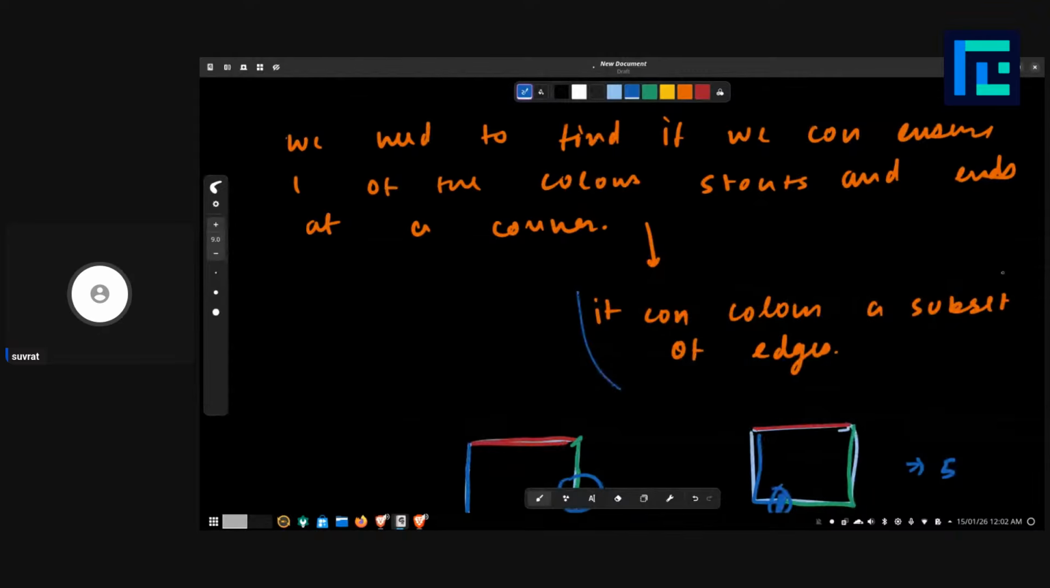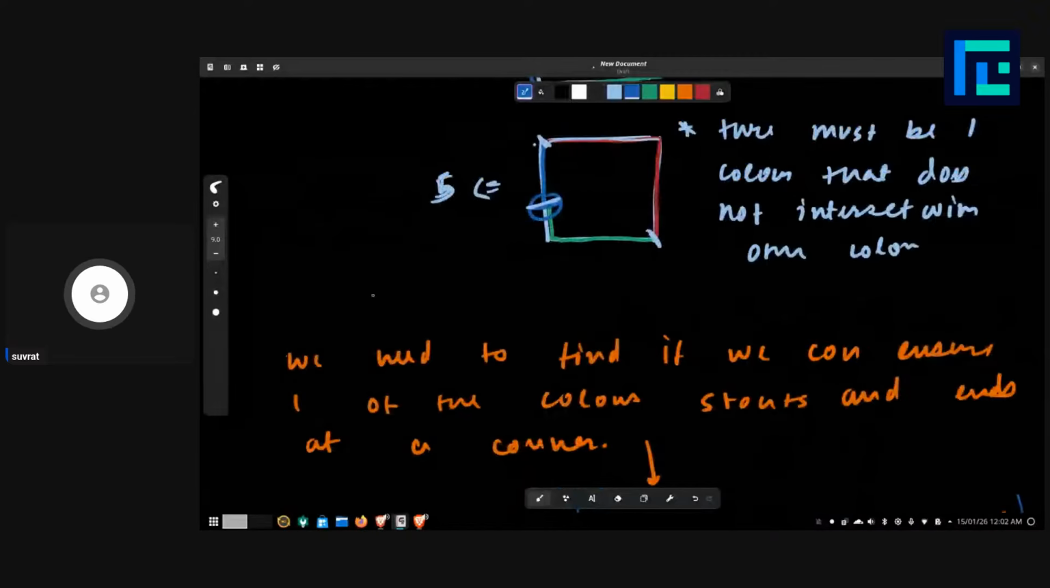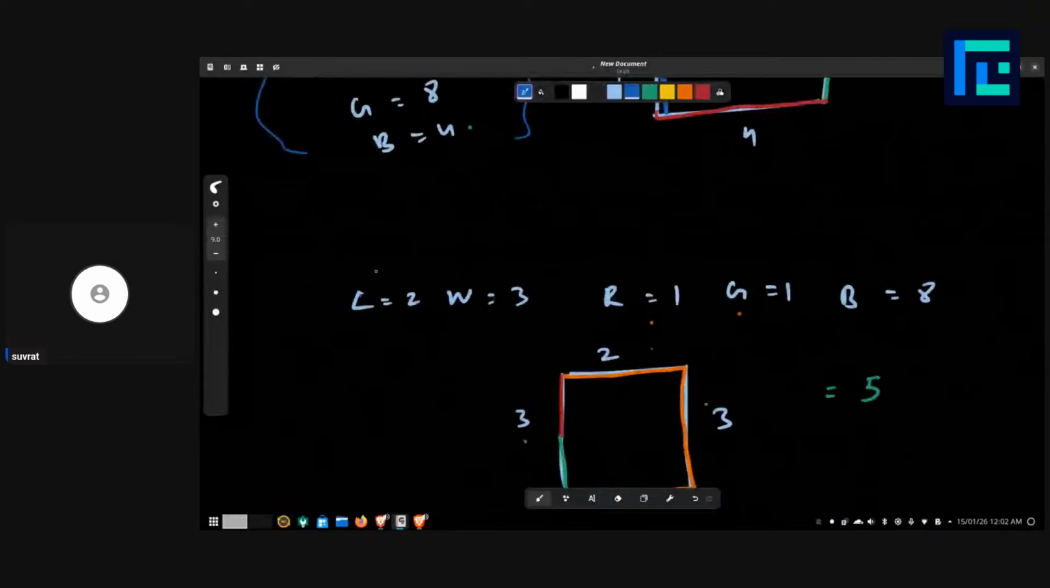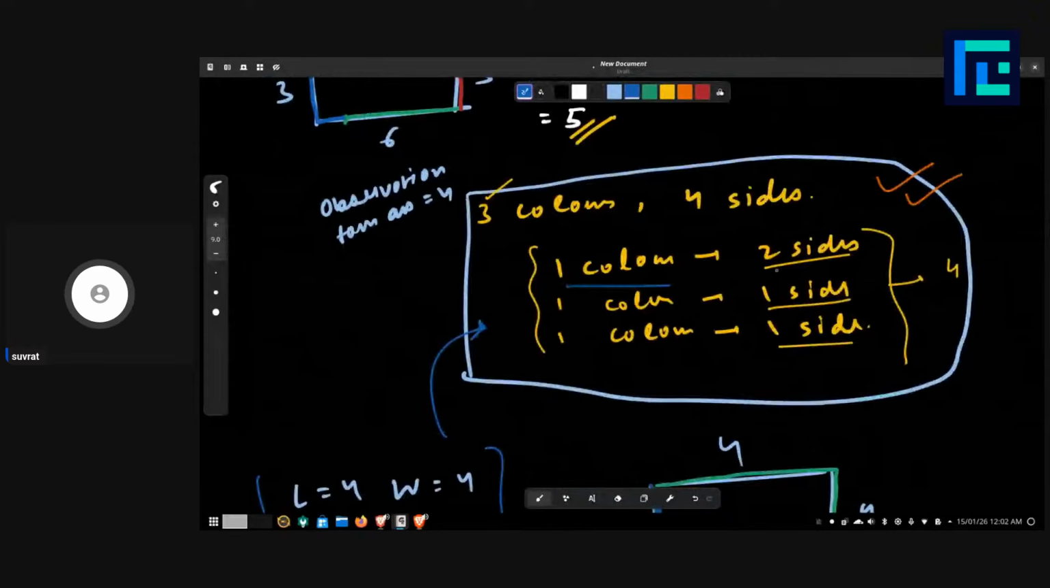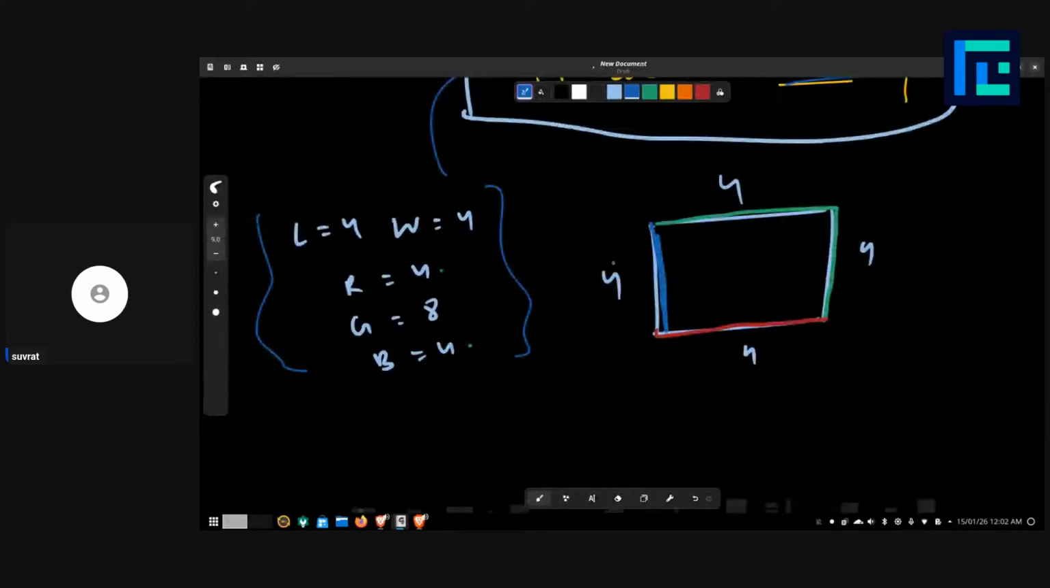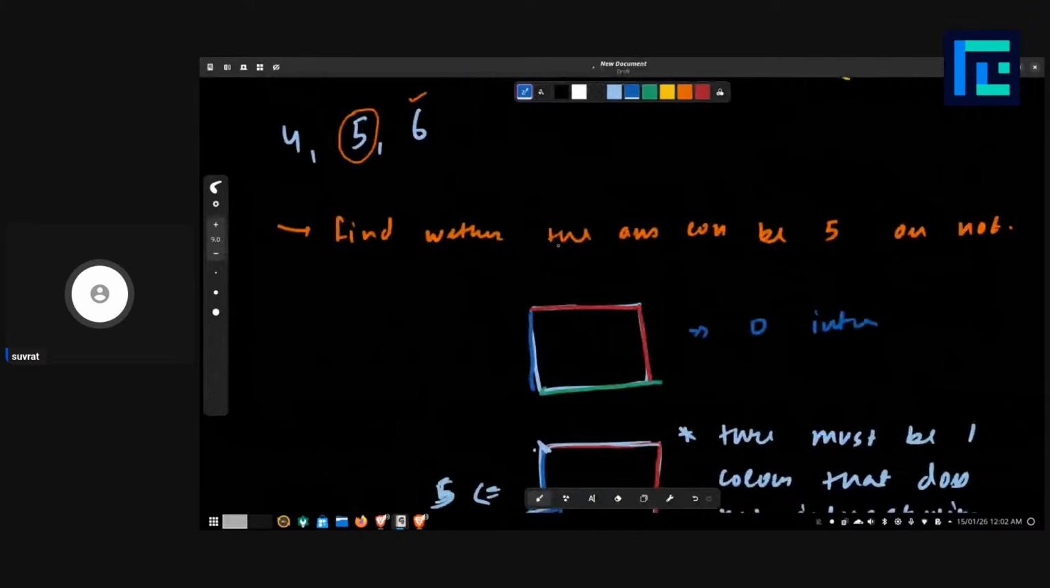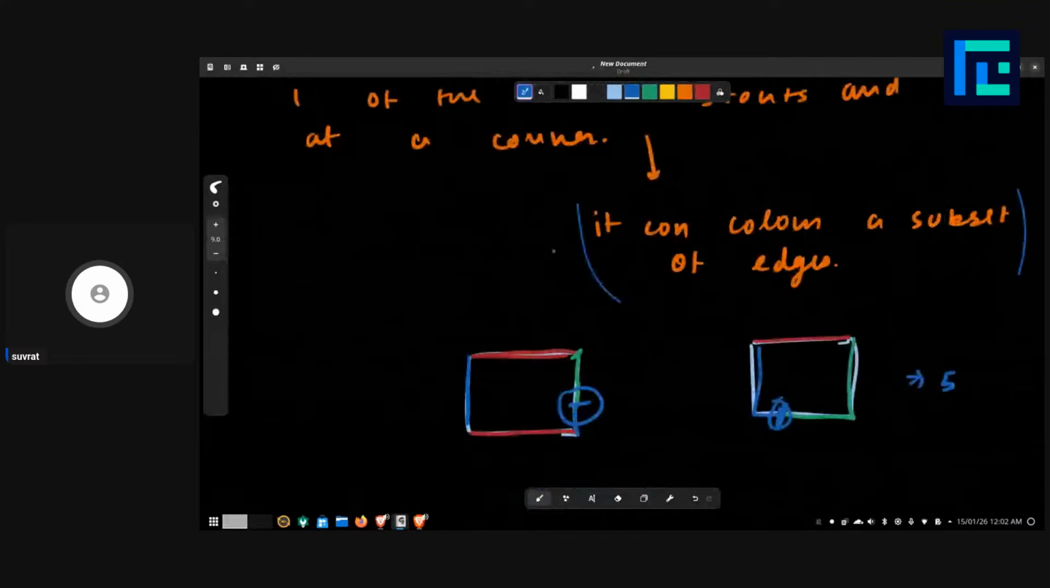So we just need to check if there is some color that can color a subset of edges. And for 4, we can see that there must be one color that can color two sides, and one color that will just color one side, and another color will just color one side. So we can now brute force over this because the dimensions are quite small.